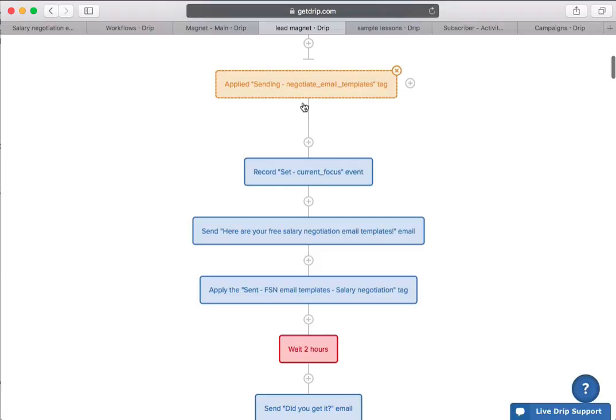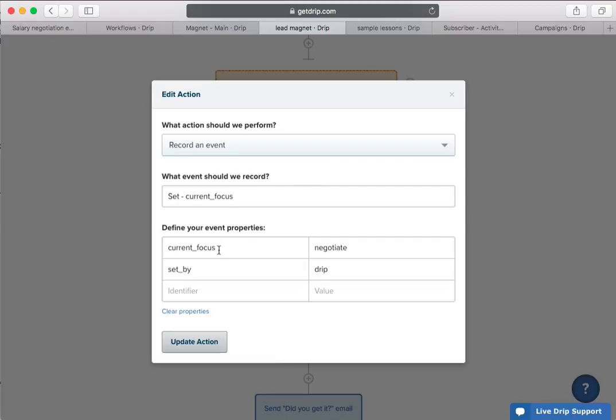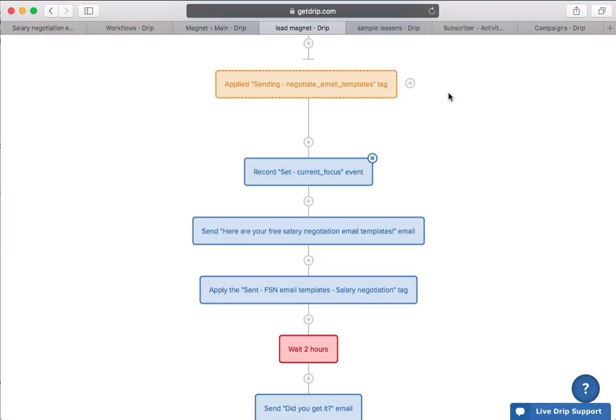So the first thing I do when they're pulled to this goal, which signifies the lead magnet they requested, is I set this current focus field. This is pretty key. It's a custom field called current focus. I'm firing an event here, and I'm saying negotiate. So basically I'm making an assumption that they requested the email templates for salary negotiation, so I'm assuming that their current focus is negotiation. I'm going to set that to negotiate, and I'm going to set it by drip, meaning this is an assumption that drip is making. It's automated, and there's not any human intervention as of yet.